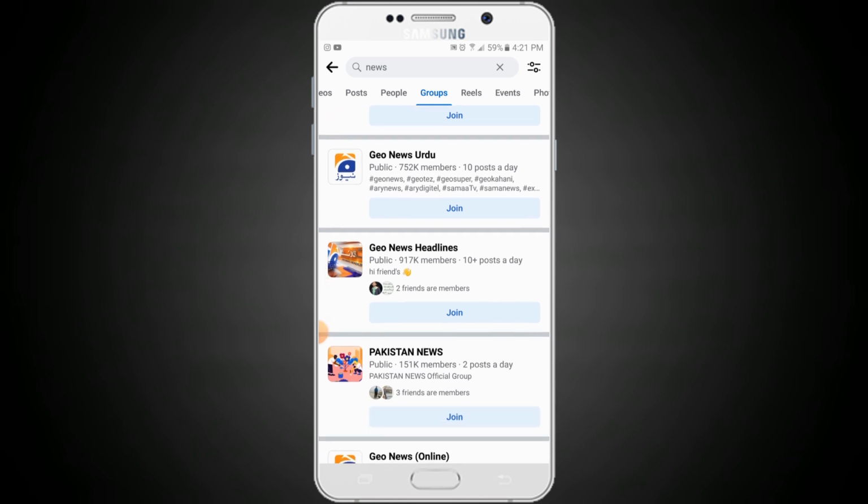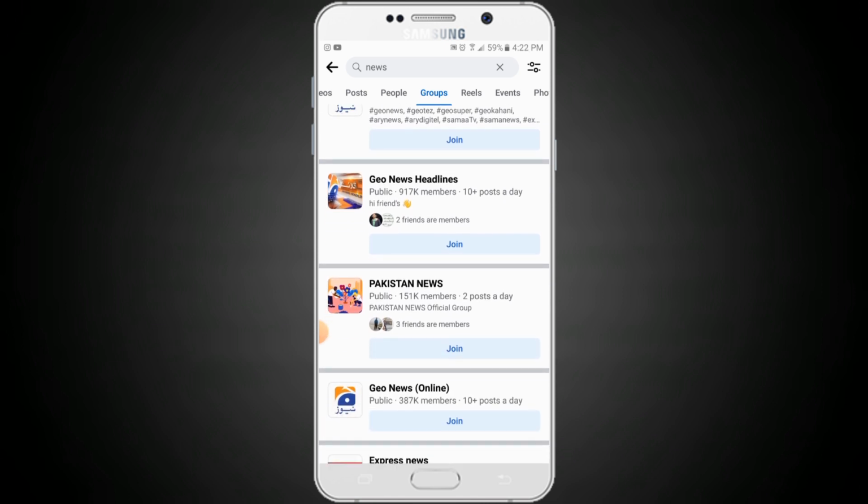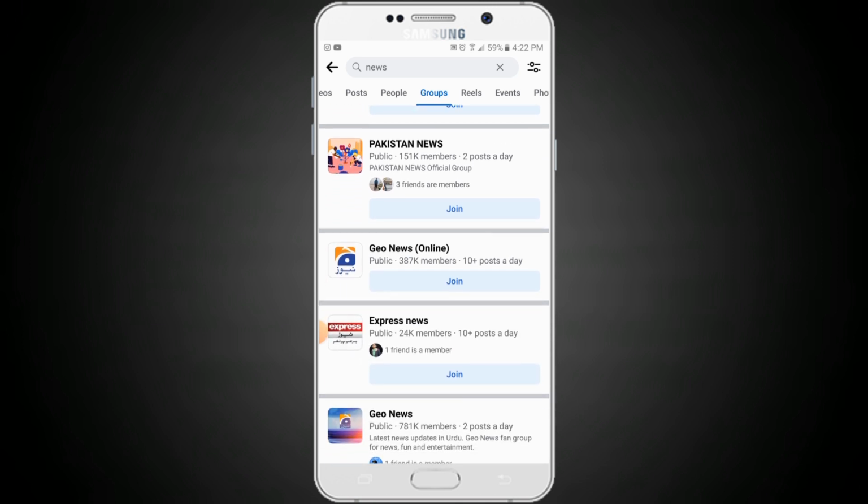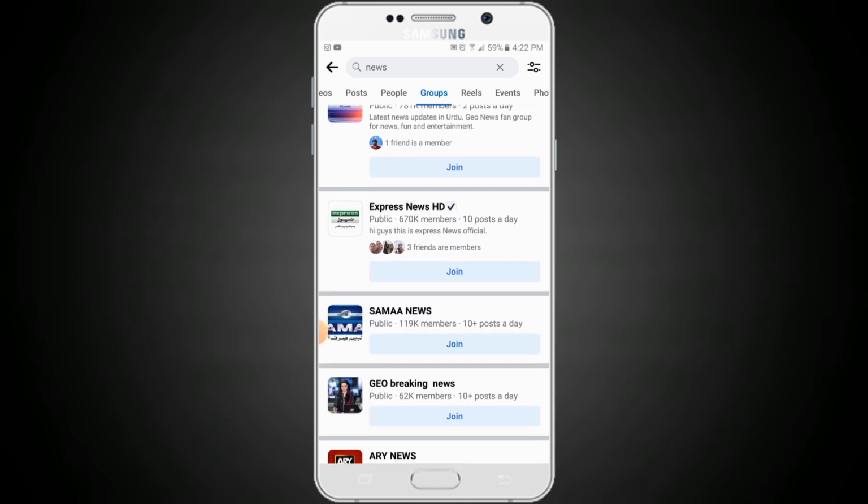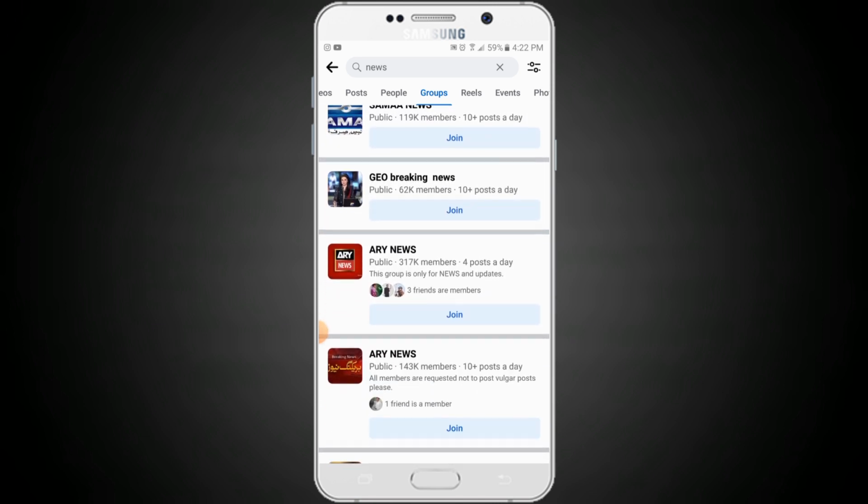and some of them are public and some of them are not public. You can join the public groups here. So this is the simple process of finding and joining the groups on Facebook.